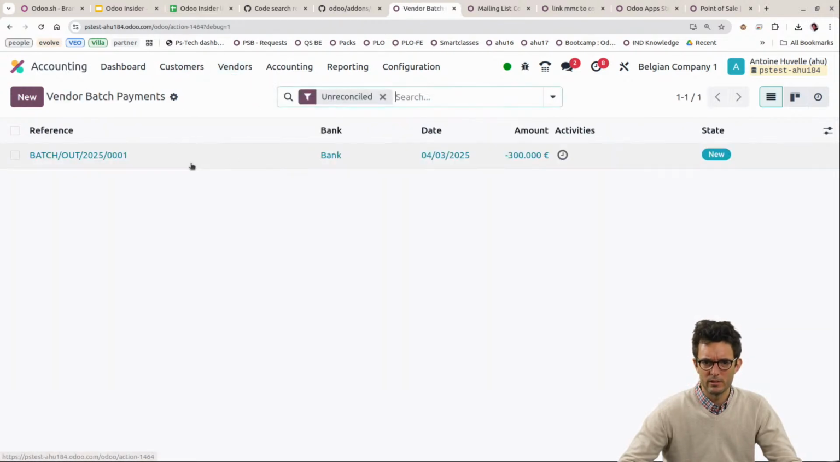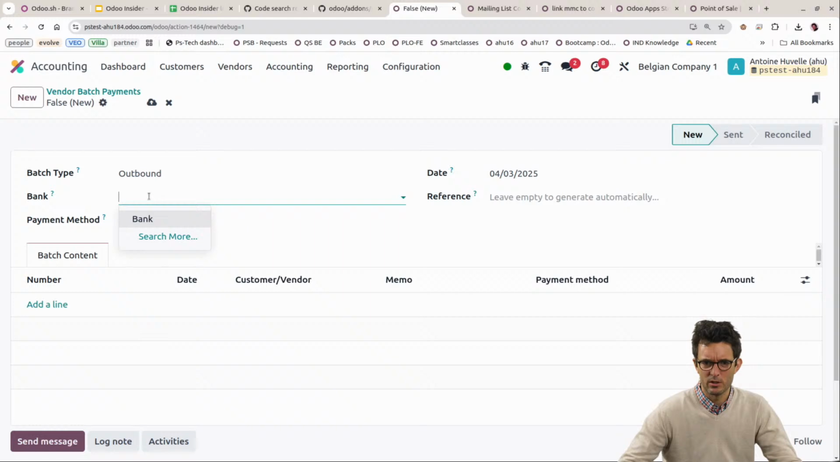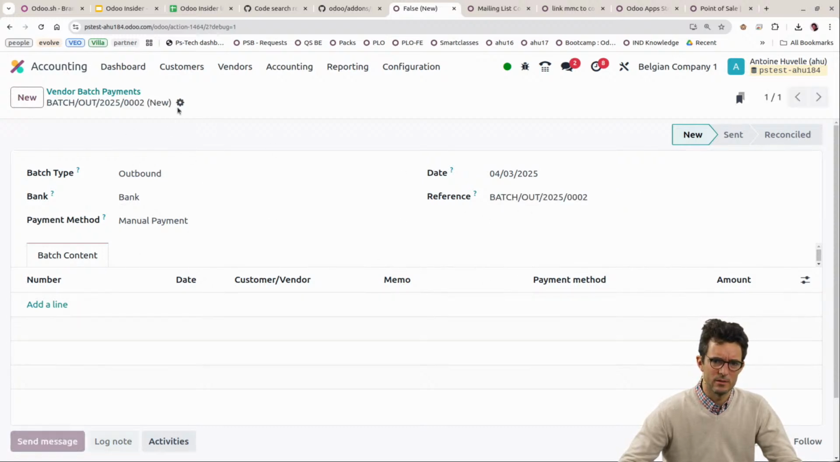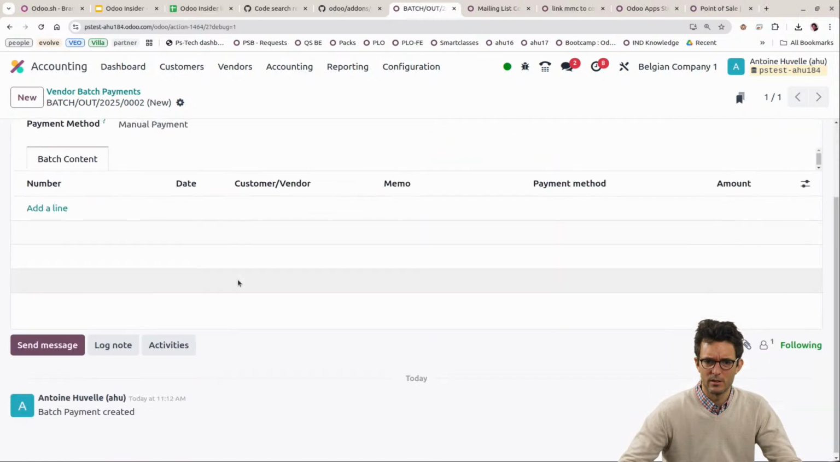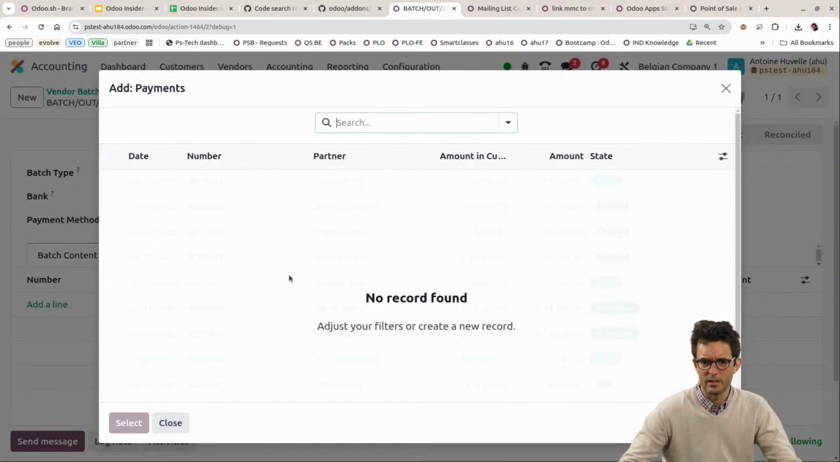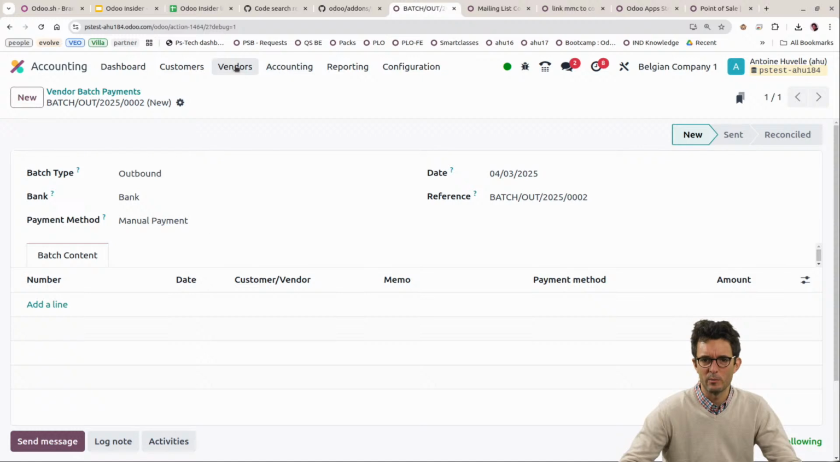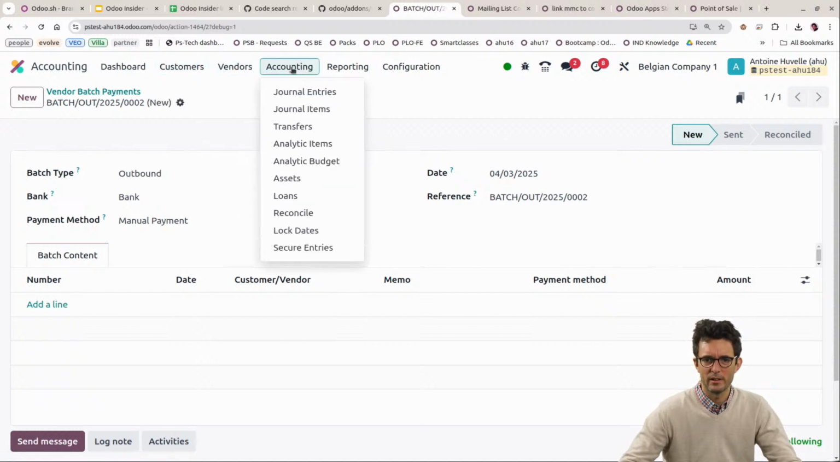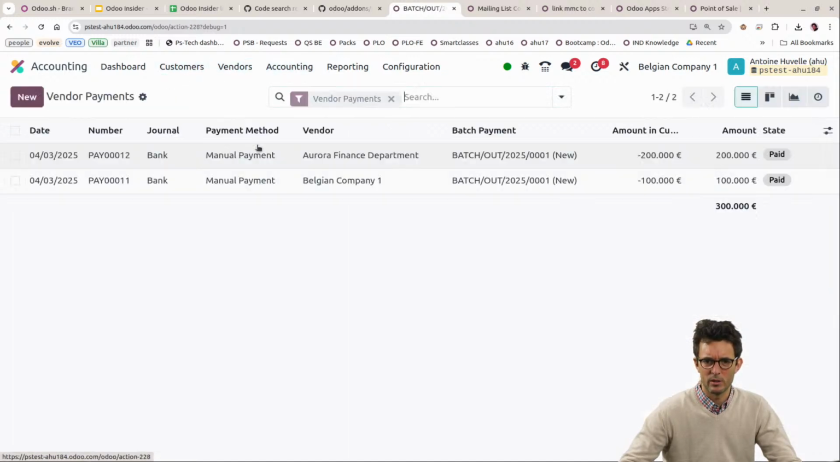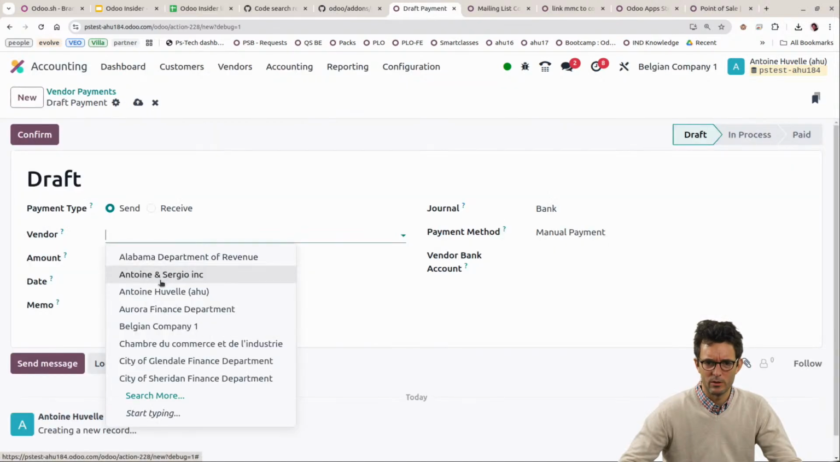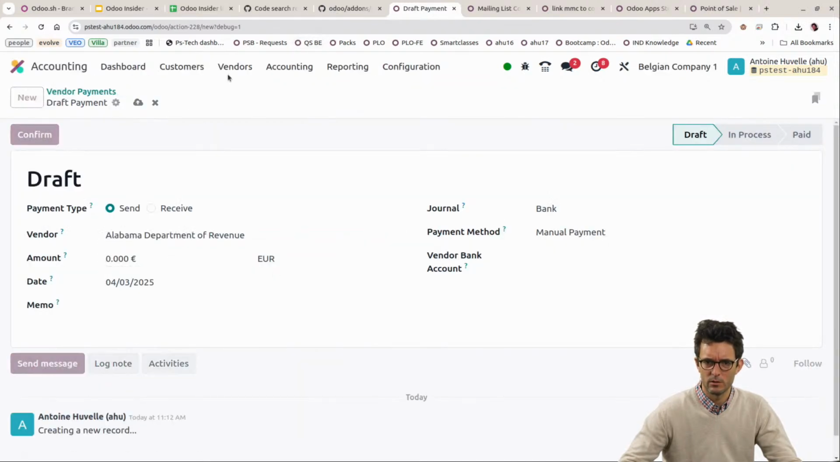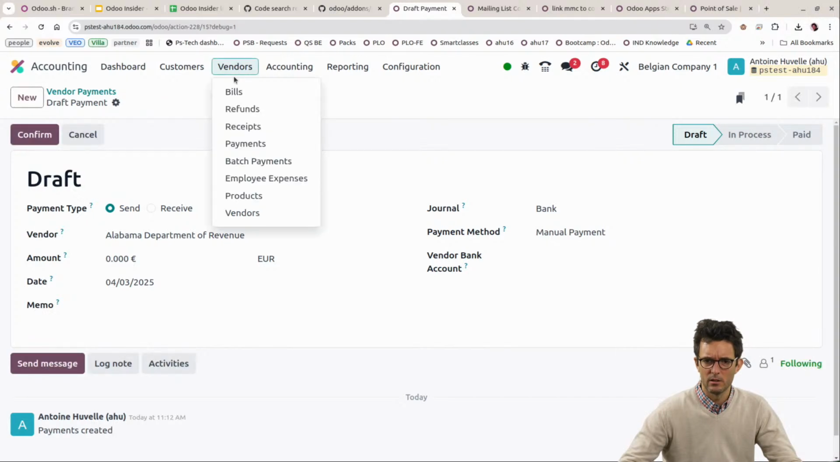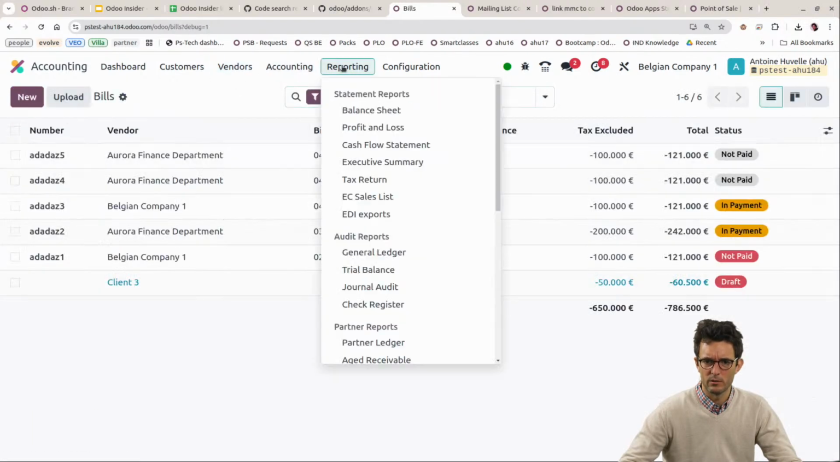Maybe we can do this directly from the batch payment. I'm not sure. Outbound bank, batch content. No. That is here. Not something where here I need to select payments. So the payments need to exist already beforehand. Let me check if I can create one big payment for my Alabama. Was it that guy that wanted? Let me check here. Bills. No, Aurora. It was.